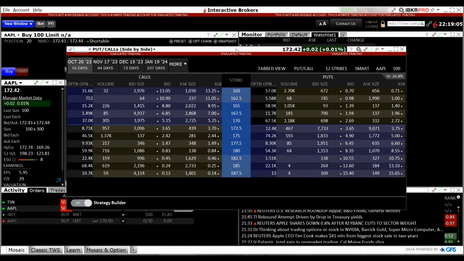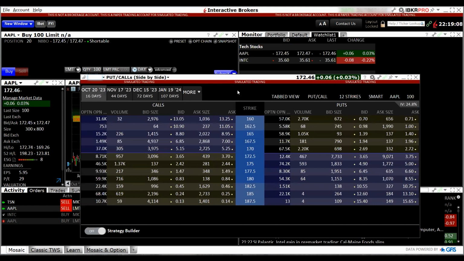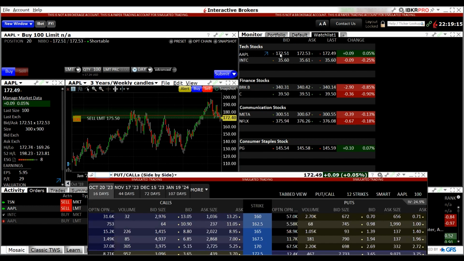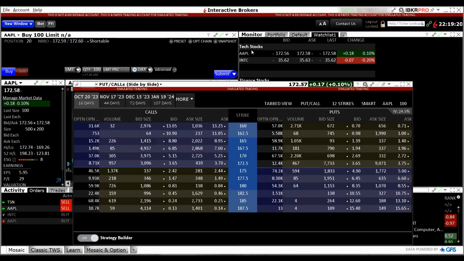Here it is actually tied to the Apple shares, because if we compare to the other stocks that I currently have, 172, which is here, shows the latest price. So this one refers to Apple.